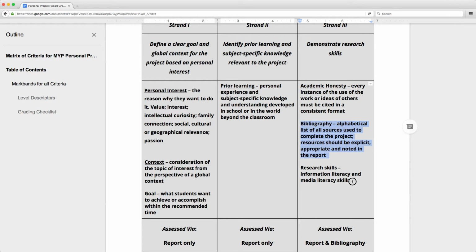So research skills here are defined as information literacy and media literacy skills. If you think you've demonstrated research skills, tell us about it. Show us in your report, show us in the bibliography that you used a variety of sources, that you cited them when appropriate, and how you use that information.